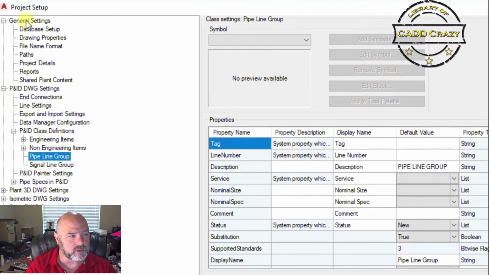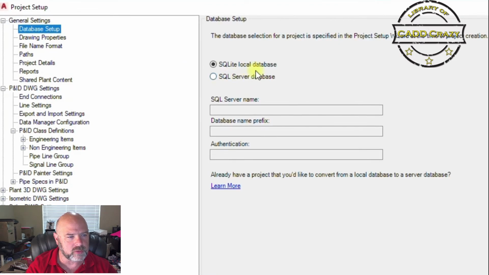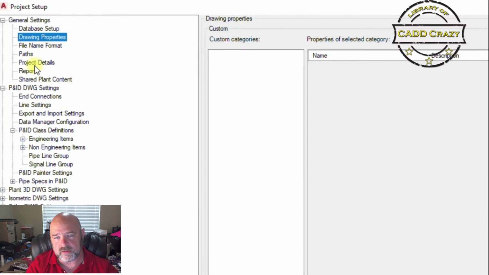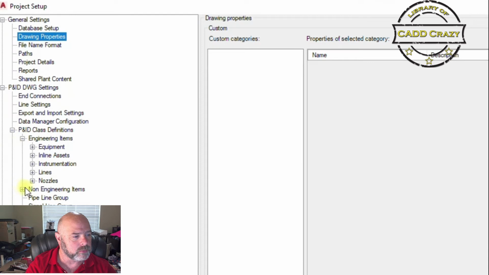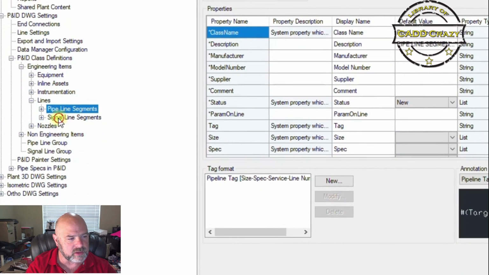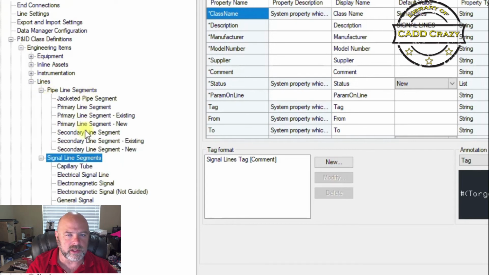So you've got a couple different options here. You've got your general settings, SQL Server database, drawing properties. You can have custom properties in there and so on and so forth. We'll get into much deeper depth in this much later. So if we go down to P&ID class definitions, engineering items, we're going to go to lines. And then you've got pipeline segments and you've got signal line segments. This is your instrumentation lines. This is your process piping lines.